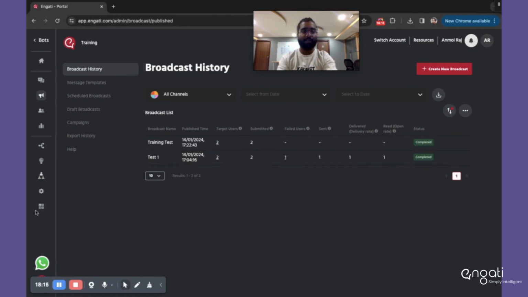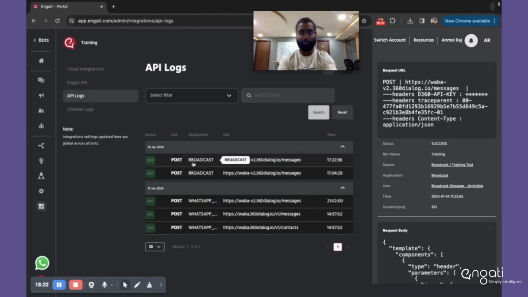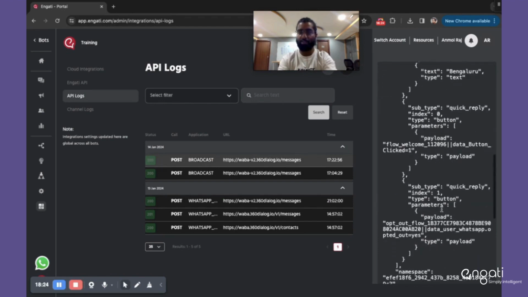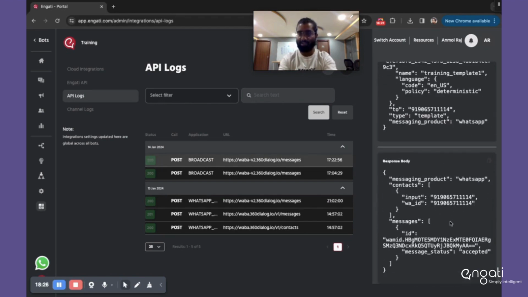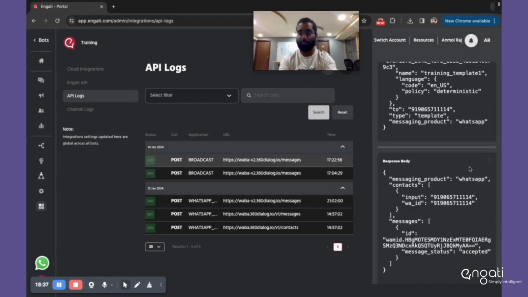And in case there are any failures, you'll be able to see all those failures in the API logs. So the API logs would have something like broadcast. When it would be a success, it would say that it was a success like this. But if it would be a failure, you'll click on that particular broadcast and you'll see this request body. You'll have to come to response body to see what was the exact reason of the failure right over here in the response body, right?